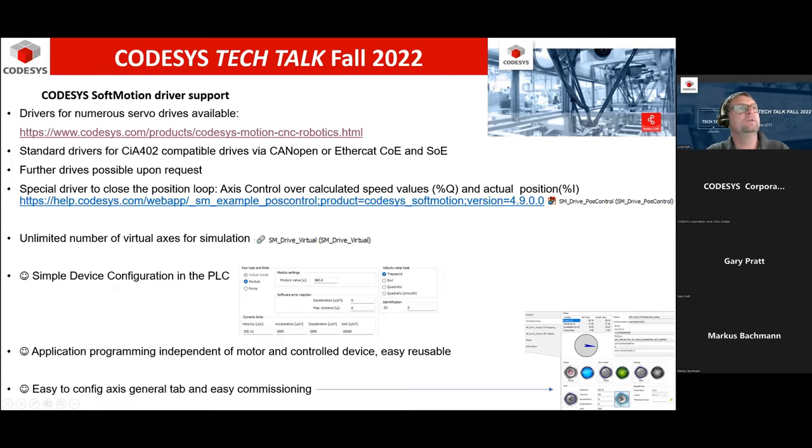And ultimately, the standard drivers for CIA 402 compatible drives can open. Also, sometimes you see it on EtherCAT CoE and SoE. This is very common. I actually have a lot of steppers and different things here. Personally, I work with that and use it quite a bit. If you need further drives, it's possible upon request. So if there's something you need, let us know. We can definitely look at that.